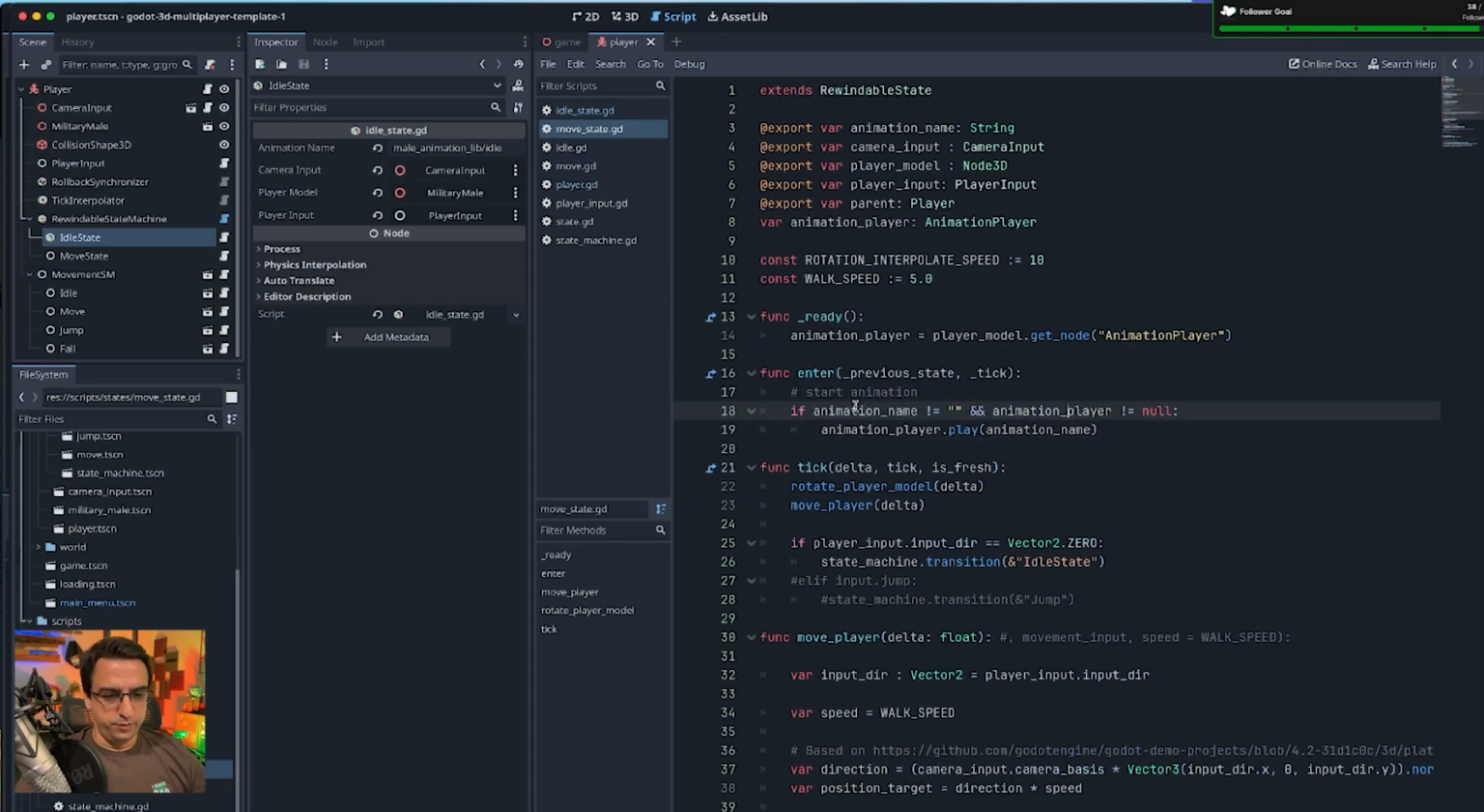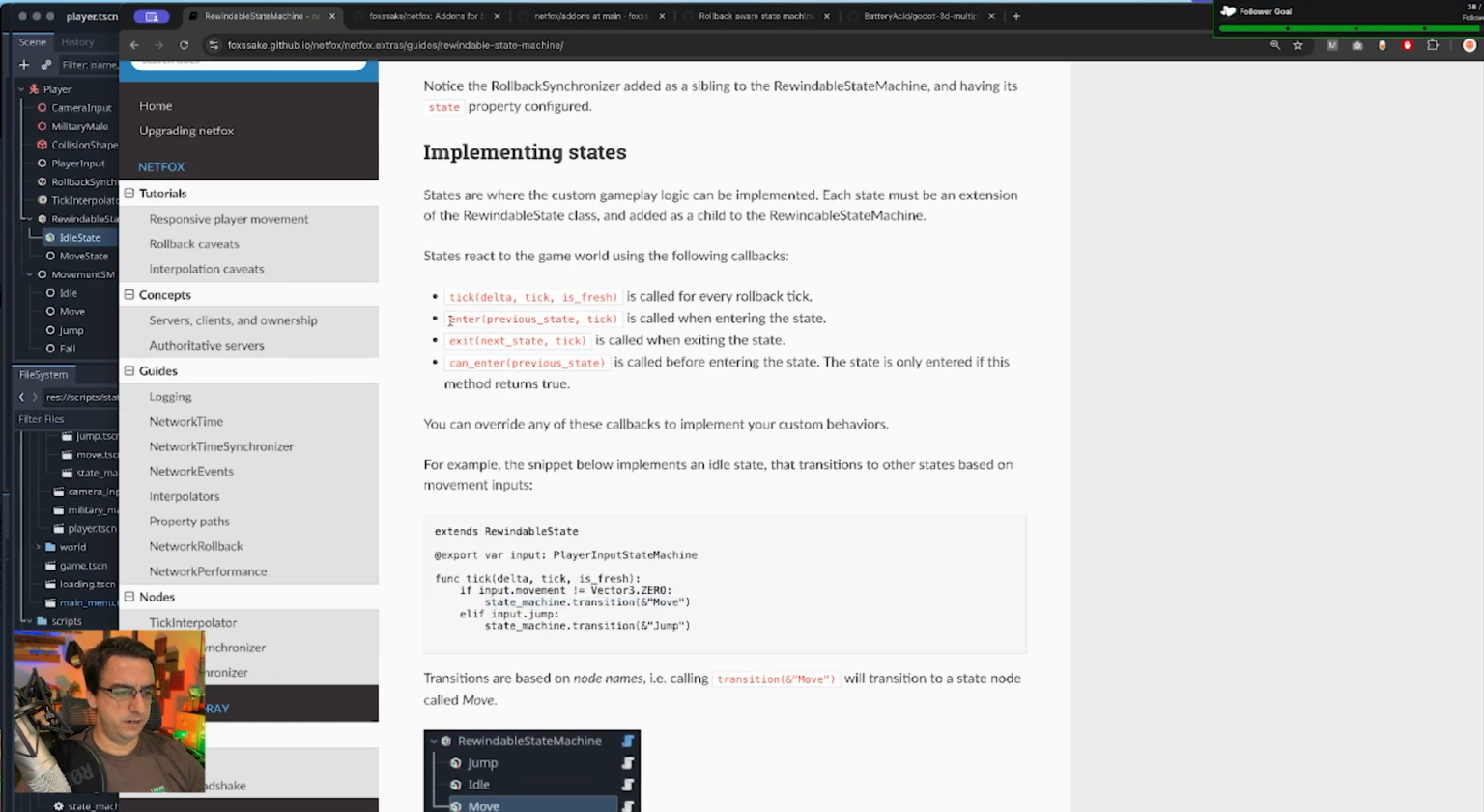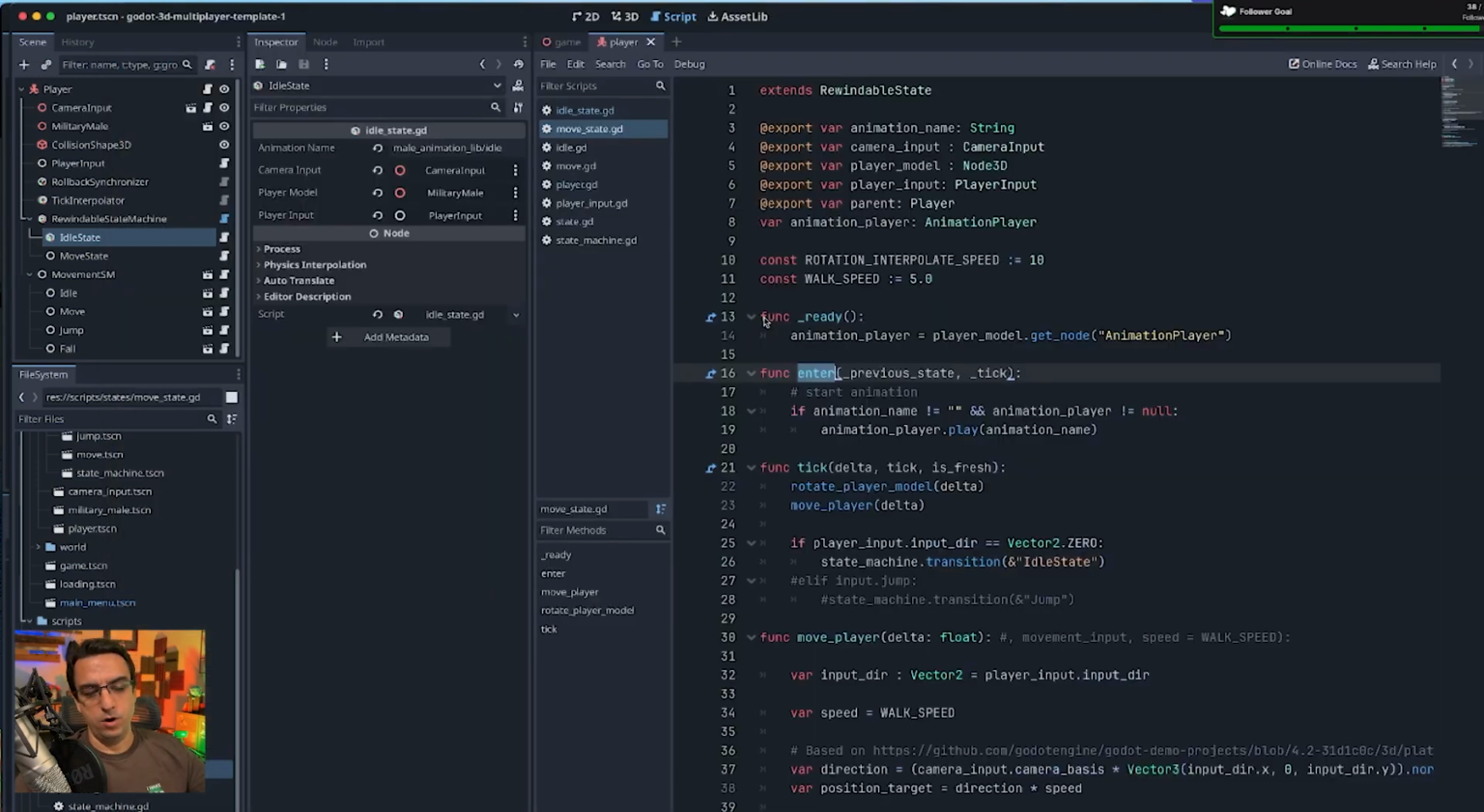So in theory, when the state loads, this enter gets called, right? So if we check back in our documentation, you want to know where I'm getting all this information, enter is called when entering the state. So if you enter an idle state, you should kick off the idle animation. You enter a walk state, kick off your walk animation, and so on and so forth, respective to whatever animation. So I'm just doing a check here to make sure we have an animation name and an animation player before we actually try to play it. I kind of think this should work.